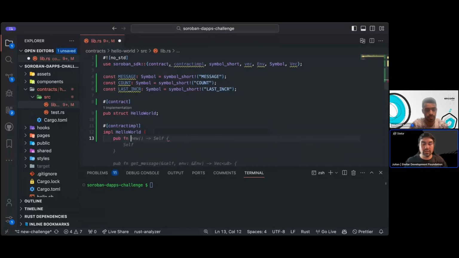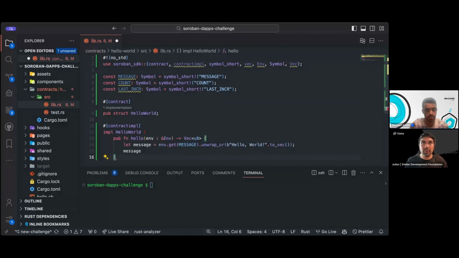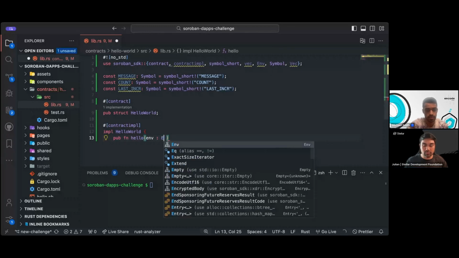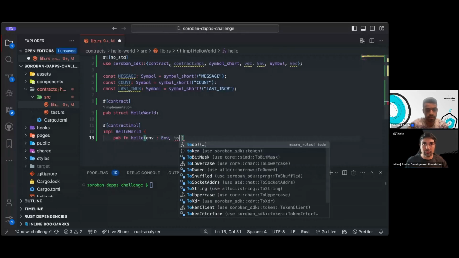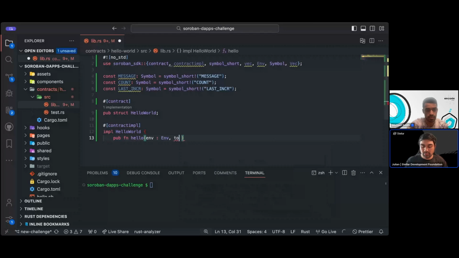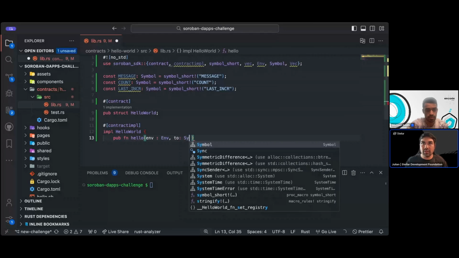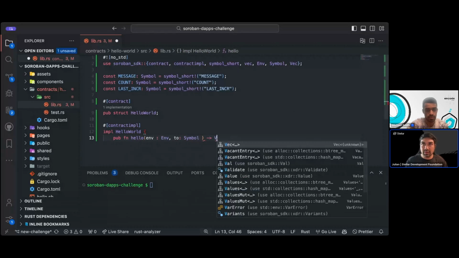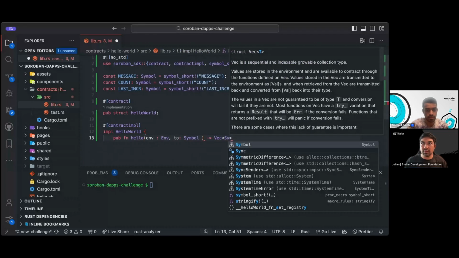Function hello. We'll say env, and to is going to be a symbol, and we want this to return a vector of symbols.